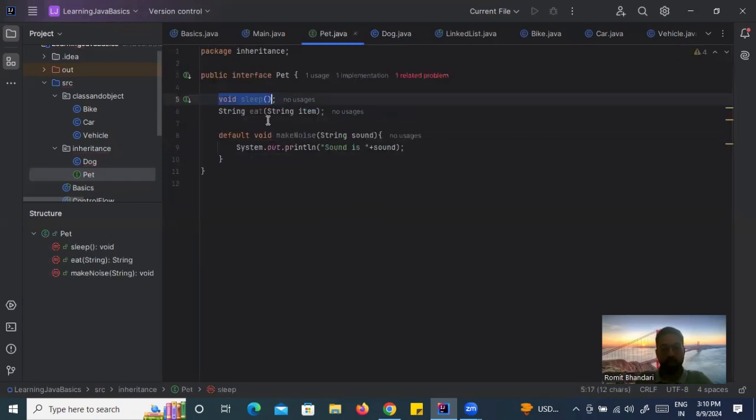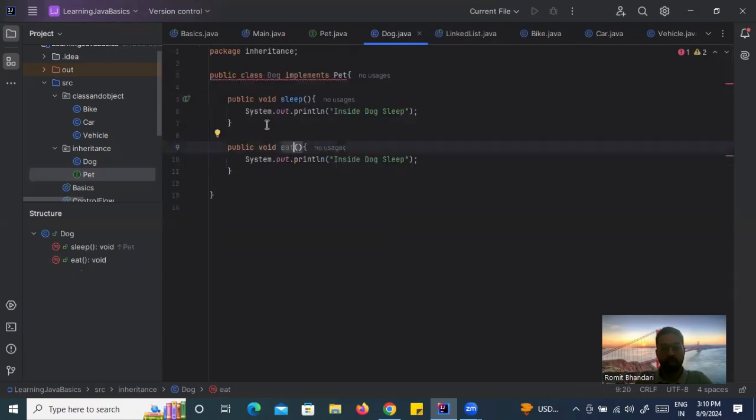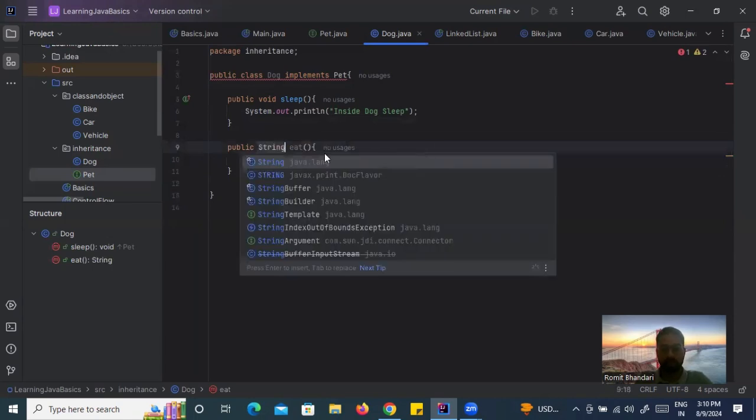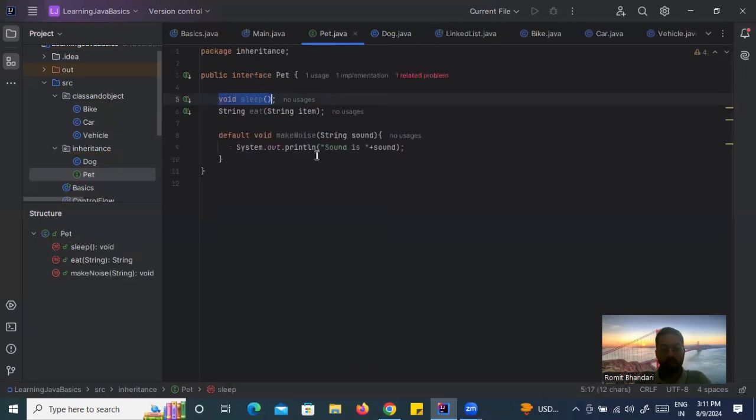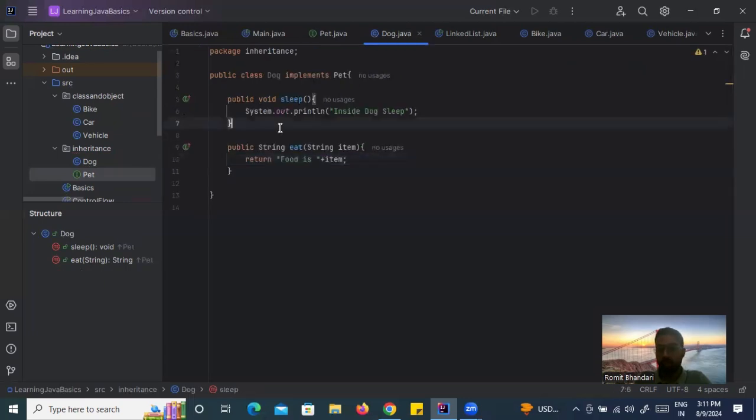It's there, right? And eat returns a string, and it also takes a string item. We are returning a string: food is the item whatever we are sending. Okay, now you would have seen that all the errors are gone because we have implemented all the abstract methods.